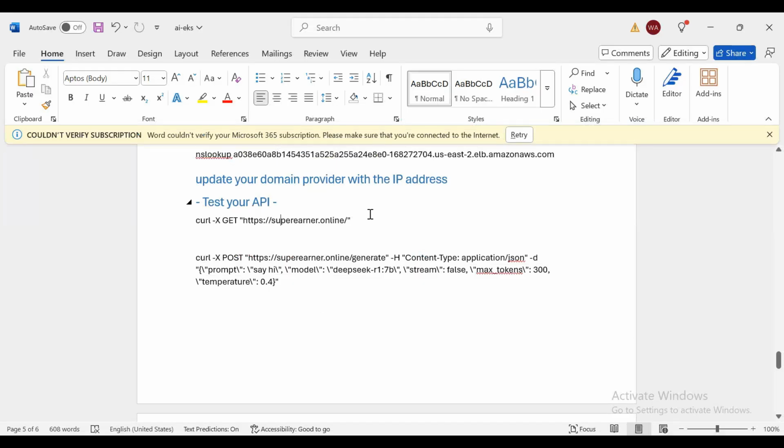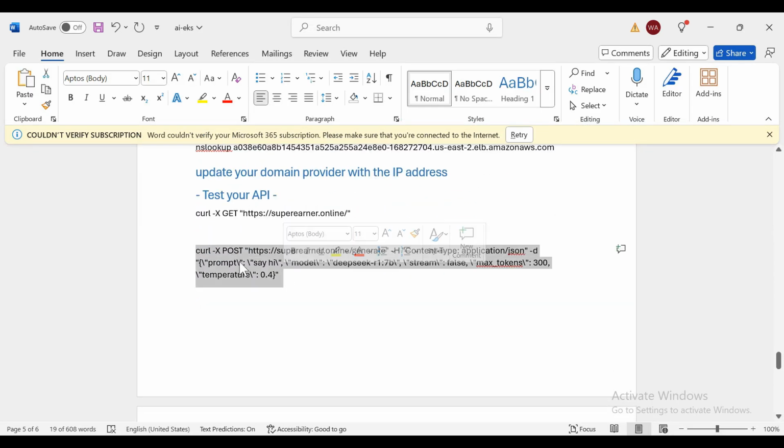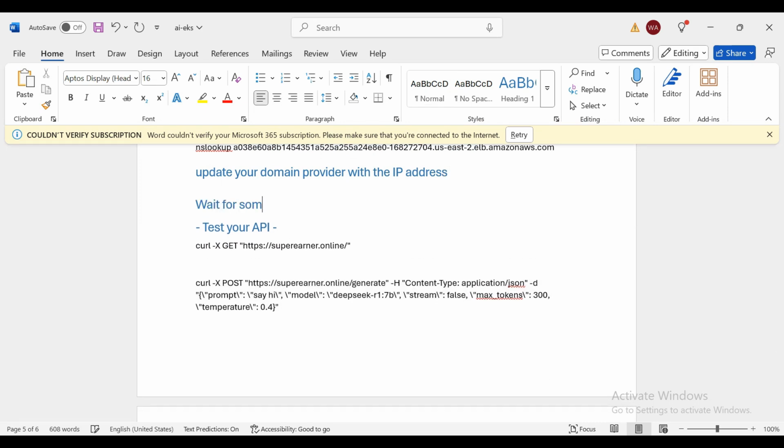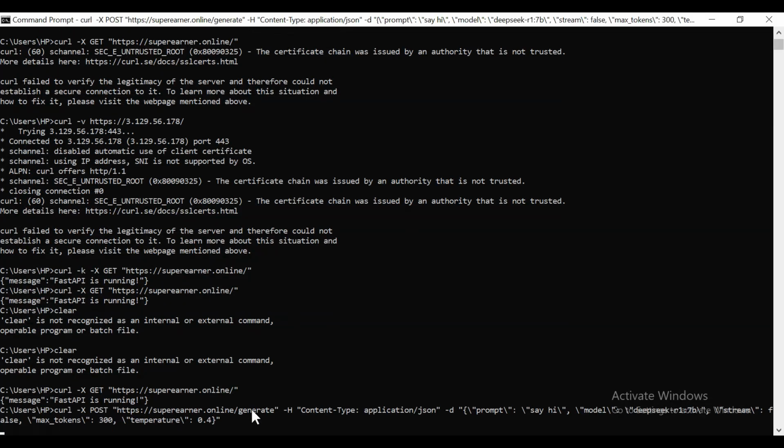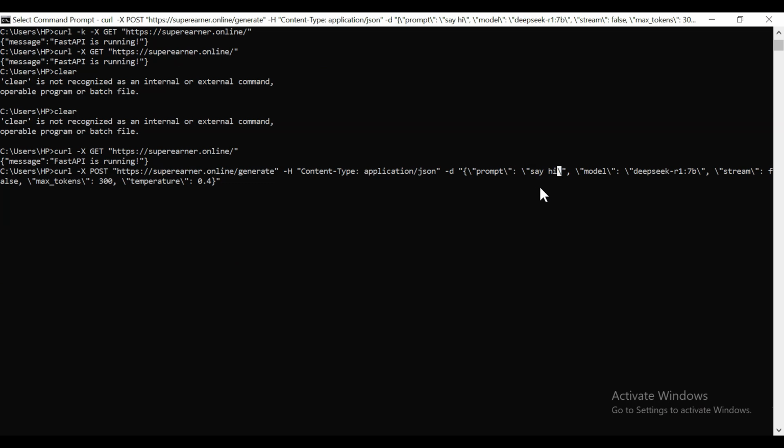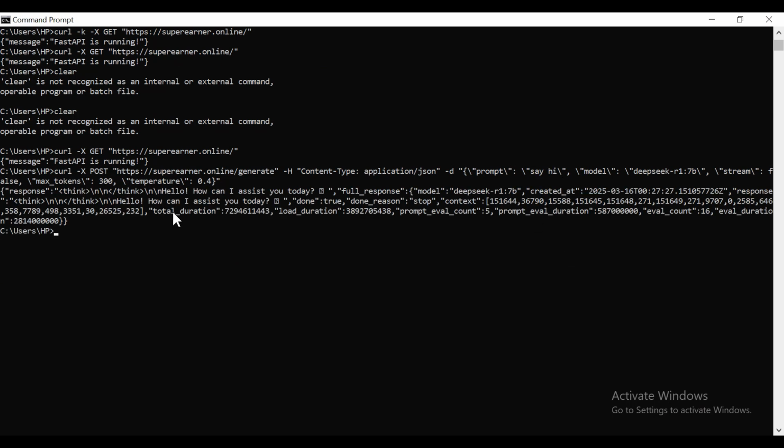Okay, it works. This is the root of our domain, and you can see the response. FastAPI is running because we're hitting the default route. To actually query our DeepSeek model running on Ollama, we go to this generate route. We pass in a simple prompt, in this case, say hi, and we got a response.